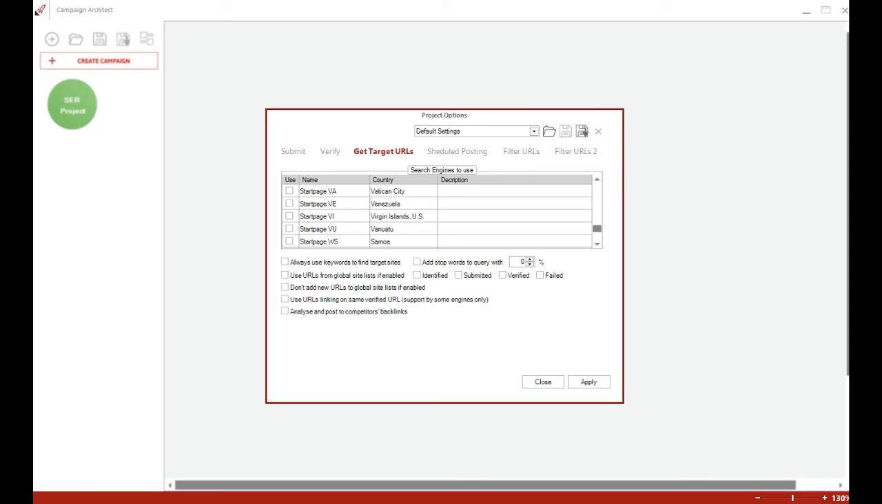Most of these just offer a subset of what Google offers, and picking 10 of these, nice and varied, great stuff. Always use keywords to find target sites, yes. Otherwise it starts to find target sites just using the platform that you've chosen. That, again, you can go off piste very, very quickly there and start getting all sorts of stuff.